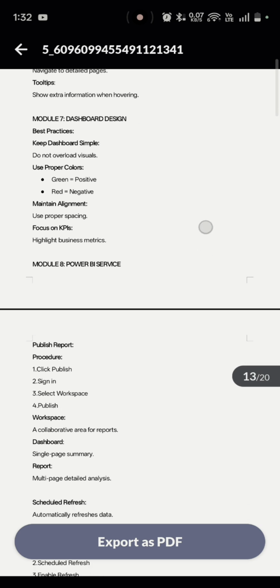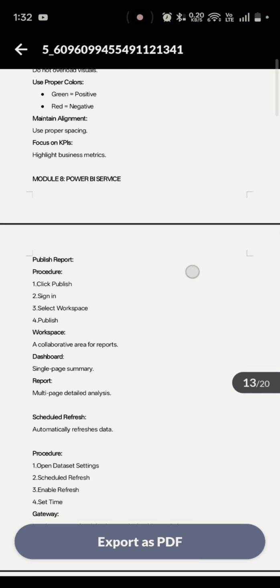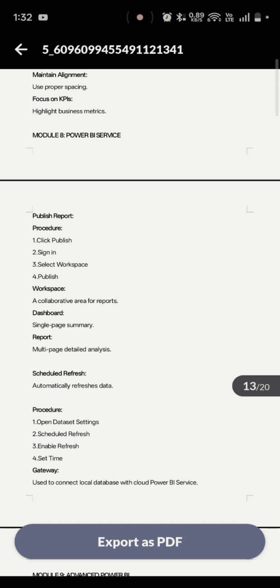Module 7, dashboard design. Best practice: keep the dashboard simple. Do not overload visuals. Use proper colors: green equals positive, red equals negative. Maintain alignment, use proper spacing, focus on KPIs, and highlight business metrics.